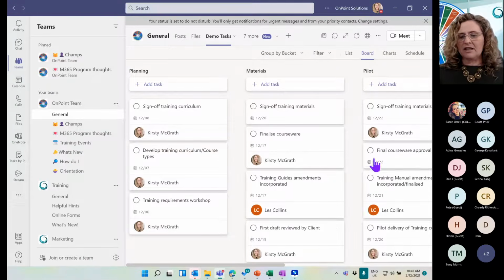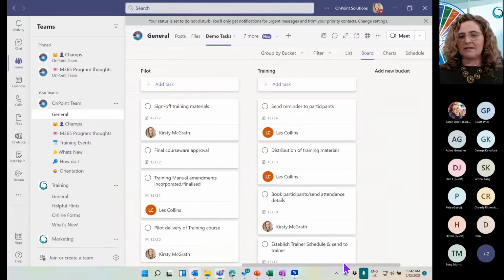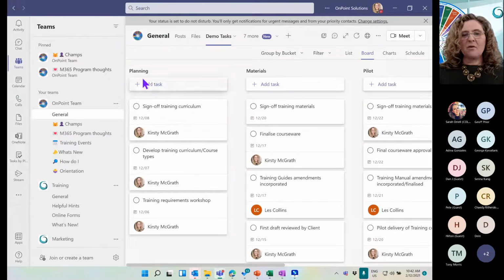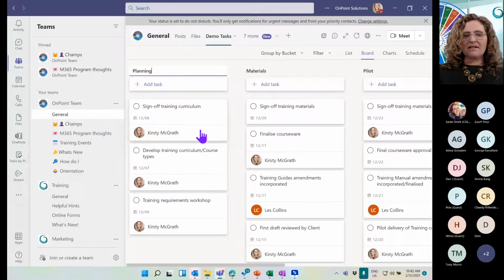I've got lots here that's actually been assigned to myself or my support, which is Les. So what are all the things in the planning? What are all the things in materials, pilot? Now, when I'm adding a task, it's basic. I just add in what am I due, and assign. After I've added and assigned someone, I can have more than one person, by the way. So you might be working together.